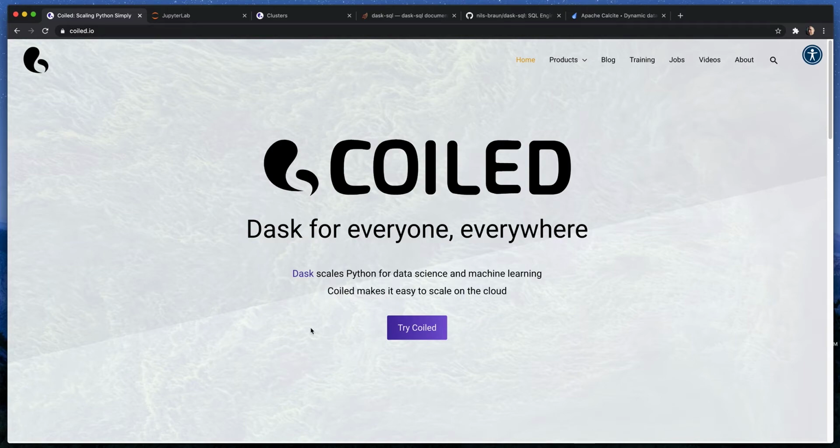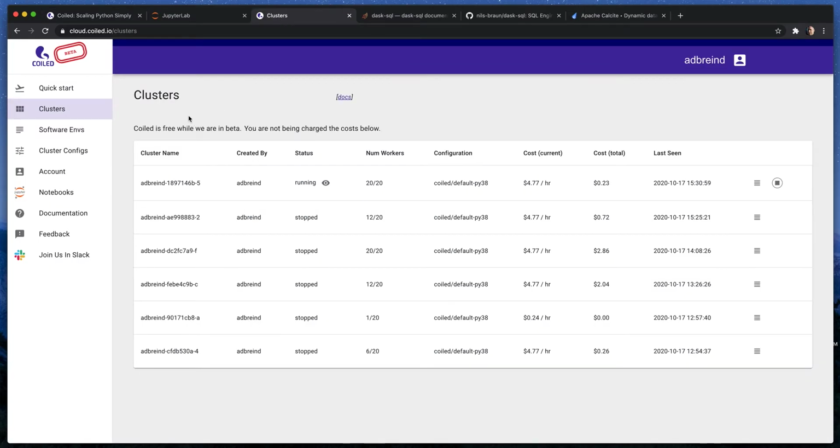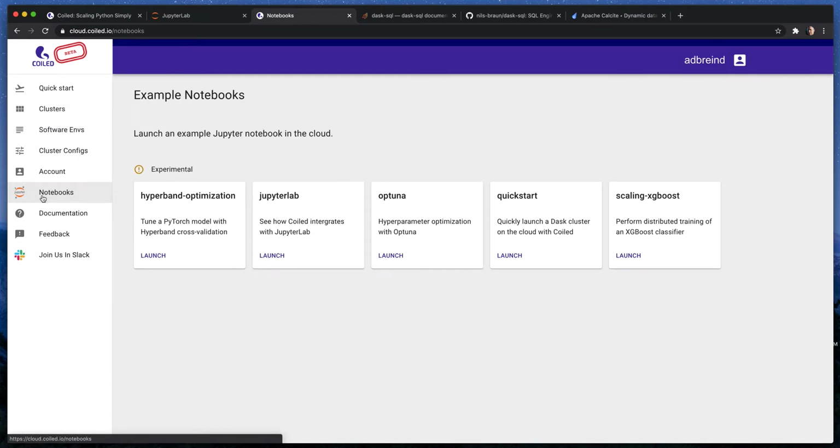You can try this yourself. You can run all this code, and you can sign up for the free beta with a GitHub or Gmail login. And from Coiled, you can create all kinds of clusters. Here's a list of some clusters I've been playing with earlier today. You can configure and manage them, and you can also launch notebooks to give you a front end for working with your clusters.